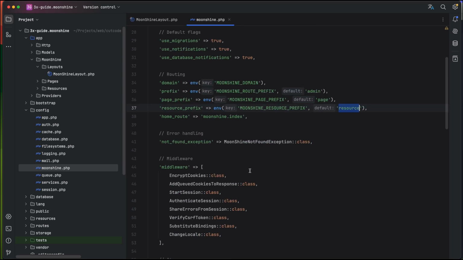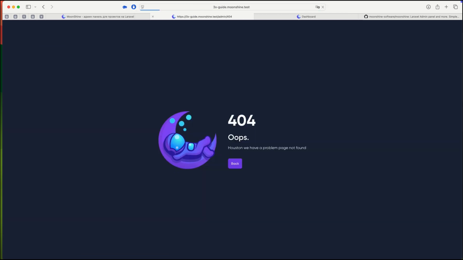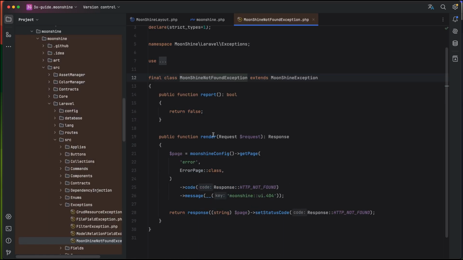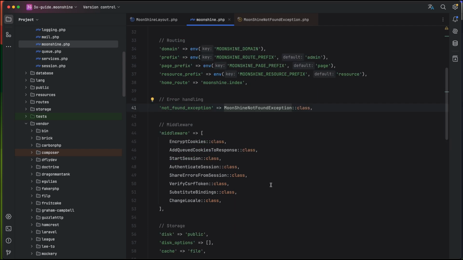Now, what is not found exception? That's a 404 error. If you try to access a non-existent page in Moonshine, you'll see a custom page not found screen. This config option allows you to override that exception. You can modify the render function and replace the 404 page with your own design, as well as customize other error pages.